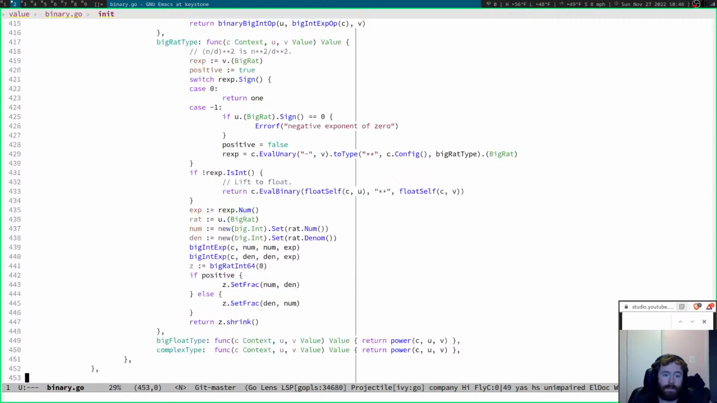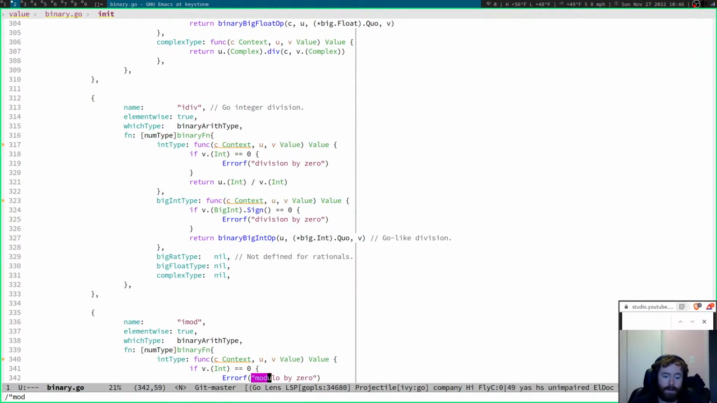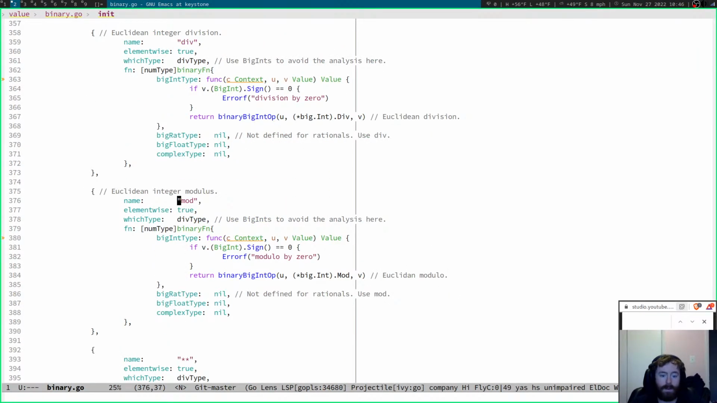We only did the %. So we're looking for mod Euclidean integer modulus. I'm not really sure what the difference is between this binary big int op. Euclidean.